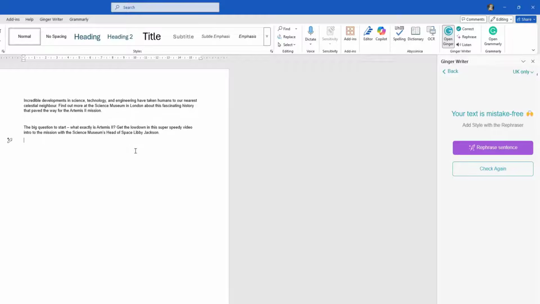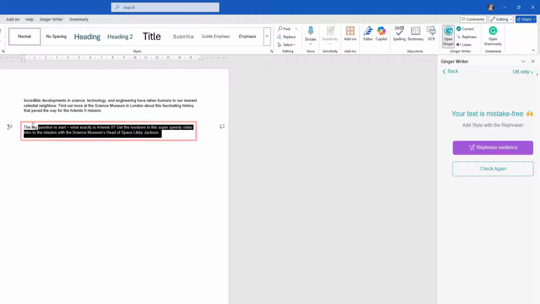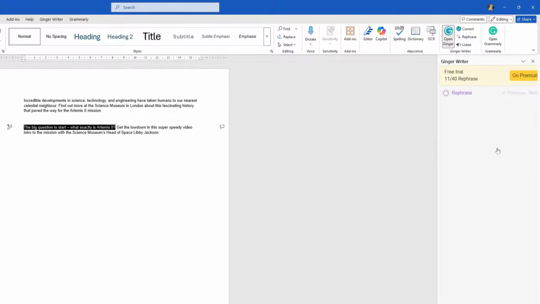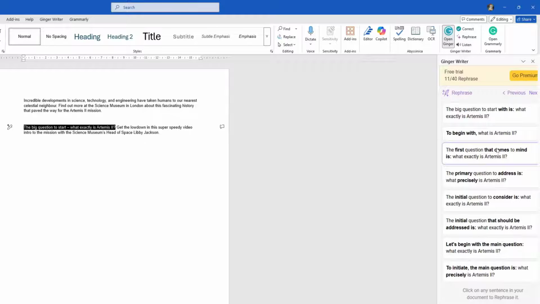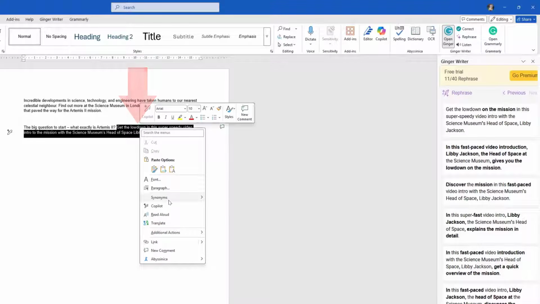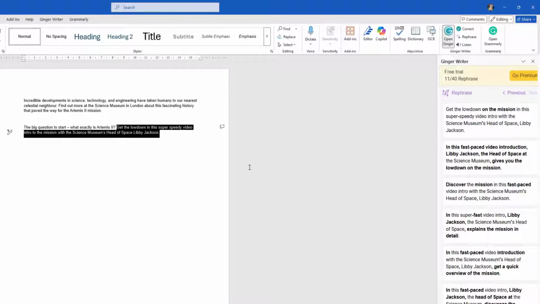You can also rephrase a sentence. So again, if I highlight that last sentence, you're kind of limited on this. If I click rephrase sentence, you can see at the top there my free trial. So you only get 40 rephrases. And then you can use a rephrase here. Now if you're in academic studies, be very careful with this, as you probably already know. It's always best to try and change the words, I say, by right clicking and then using the synonym option, but then it's all personal preference of what you want to do.